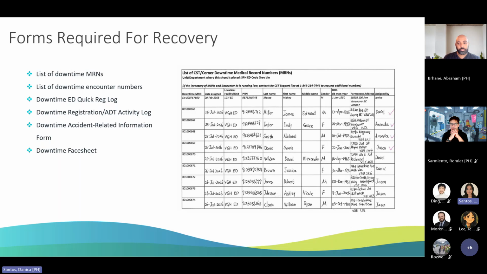These forms contain the downtime numbers, patient information, and activity details that must be back entered into Cerner. And this is why accurate documentation during downtime is so important. Everything we enter during recovery will come from these forms.